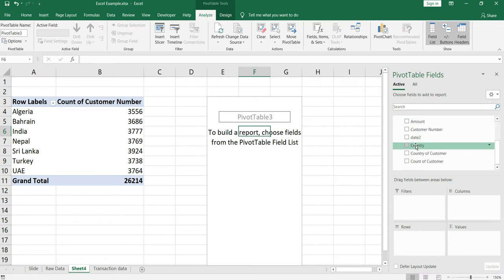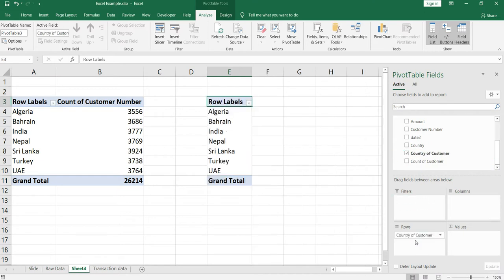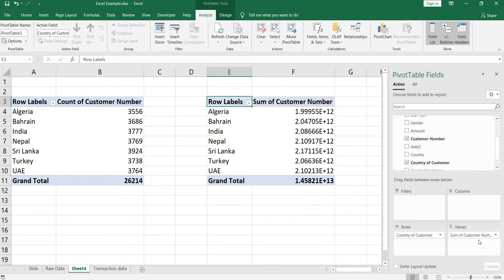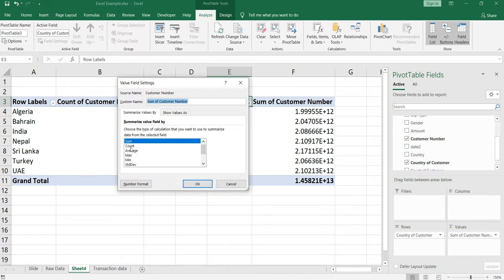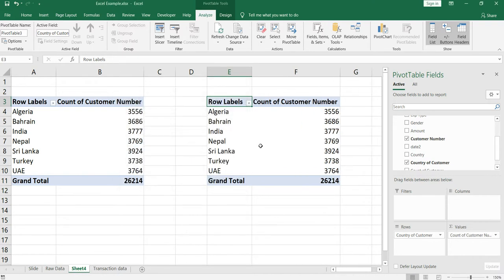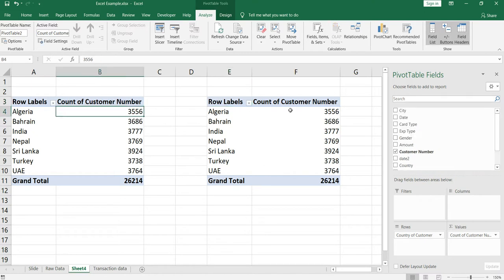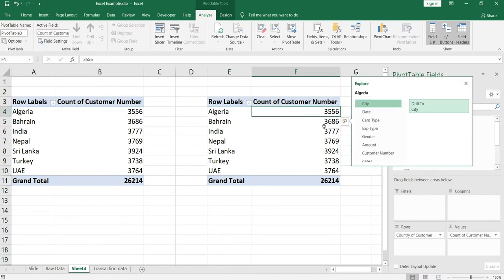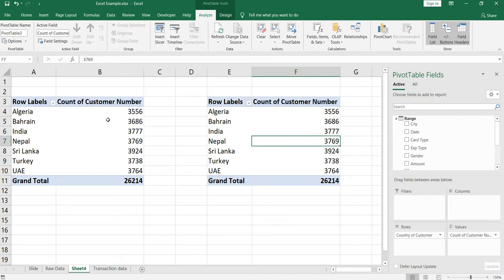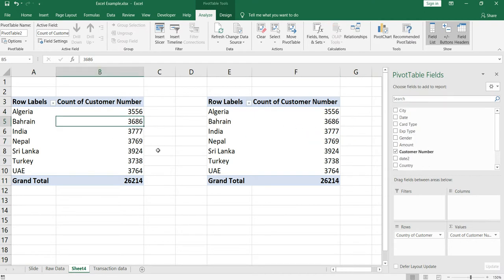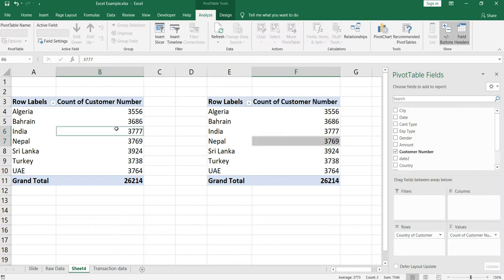We'll do the same thing. I'll select country of customer in rows and I'll take the count of our customer number. Now at first you will see that the numbers are the same, because right now in this data model pivot table I have taken the count, and in this simple pivot table I have also taken the count. It doesn't fulfill our purpose or answer our question, right?